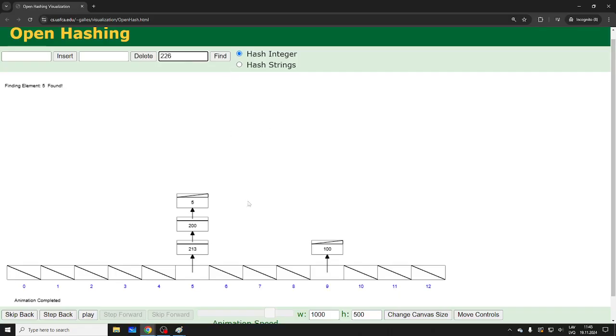226. You can see it doesn't exist, but how long will it take to check? Again, the index of our structure underneath is 5. So I have to check 5, keep going, keep going, keep going. And now finally, since the last element is null in the linked list, there's nothing else. Didn't find it, so this means that element 226 is not found.